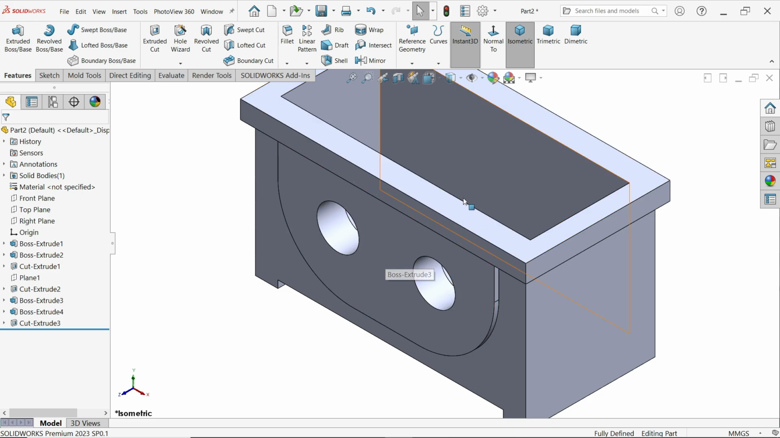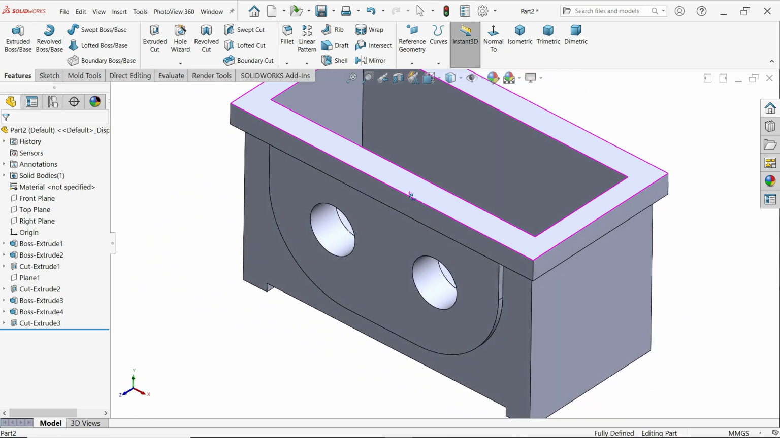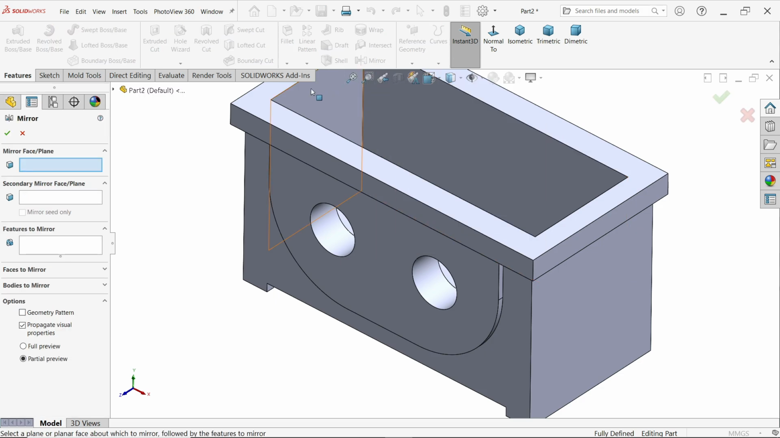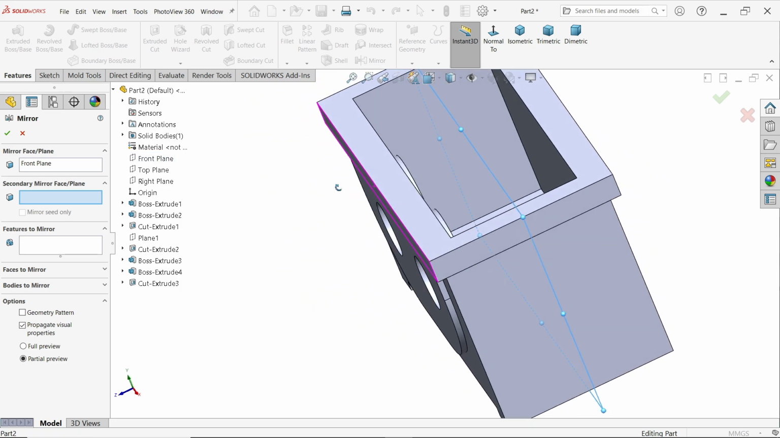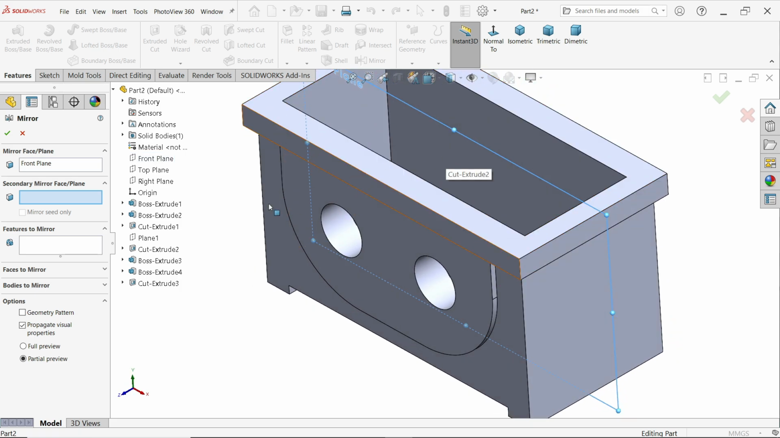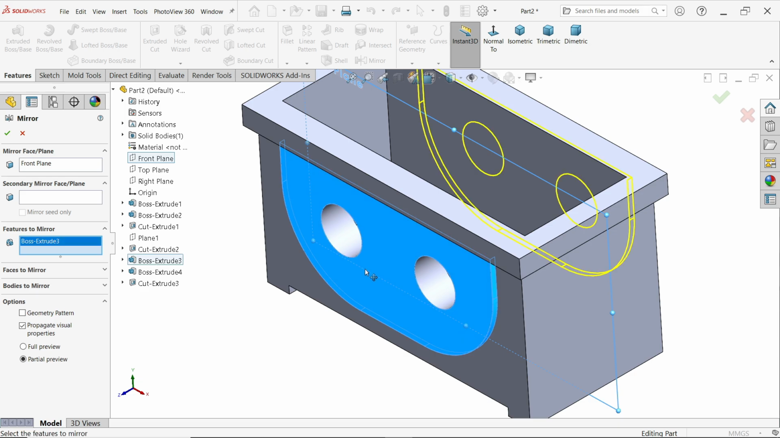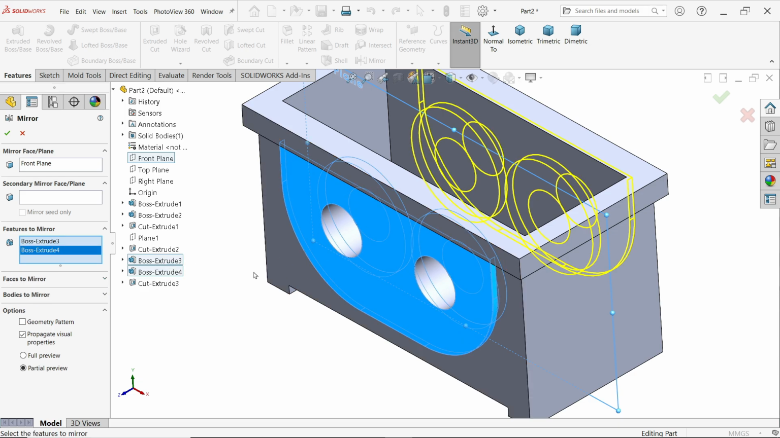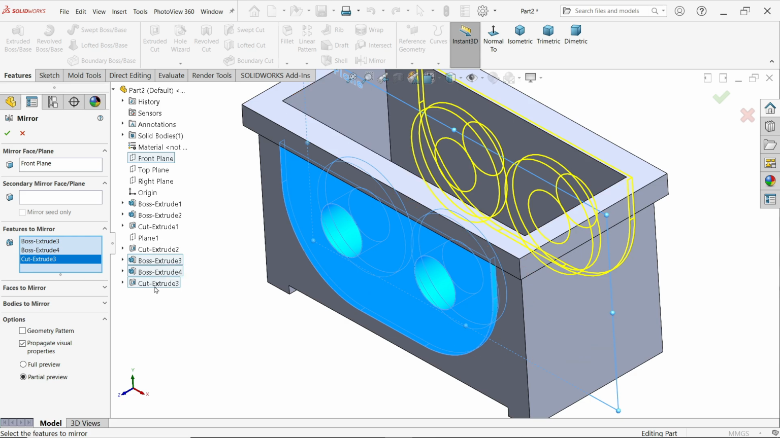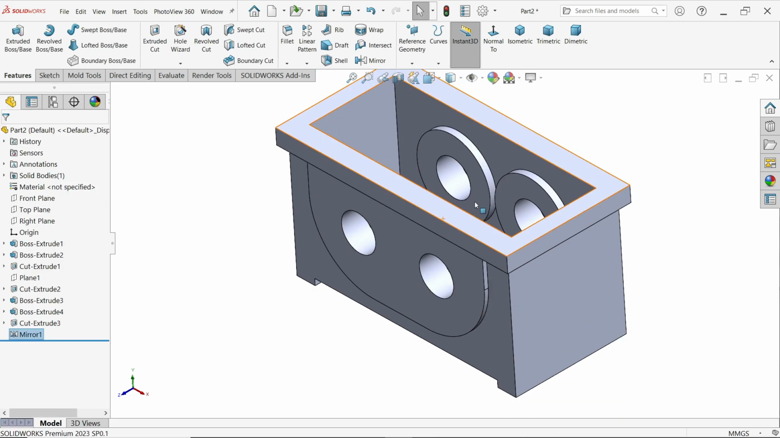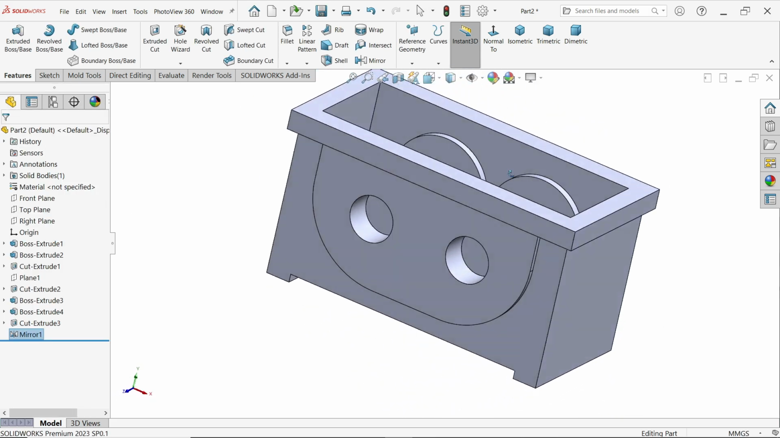Now let's mirror this. Activate mirror. Reference plane, front plane is perfectly aligned at center. Now feature to mirror. First select this one, then this circular body, then the hole. These all three we have to select. Okay, now look how this is going to be mirrored.